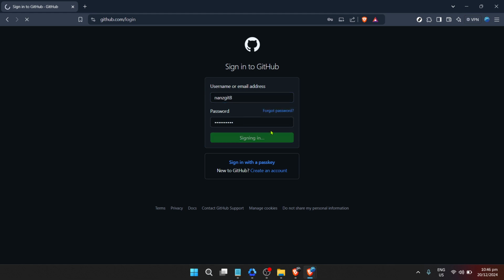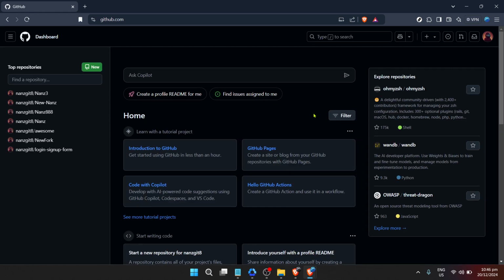After you click Sign In, you'll be prompted to enter your username or email address. Make sure you enter the one associated with your GitHub account. This step is crucial for verifying your identity and securing your account's access. Next, you'll be asked to enter your password. Remember, your password is the key to your account, so keep it confidential and secure. If you followed along correctly, you're just a step away from accessing your GitHub dashboard. Simply click on the Sign In button to proceed.